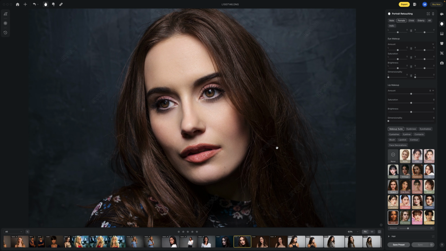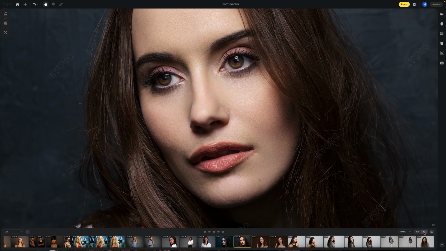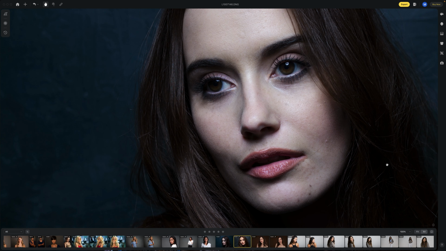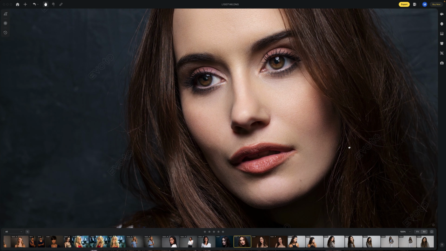There we go. So there's the before, there's the after. Let's go in here and look at that. I'll close this panel so we just get a really good look at what we've done. That is pretty amazing. Before and after, just in a couple of clicks.